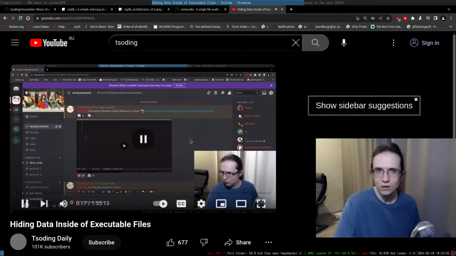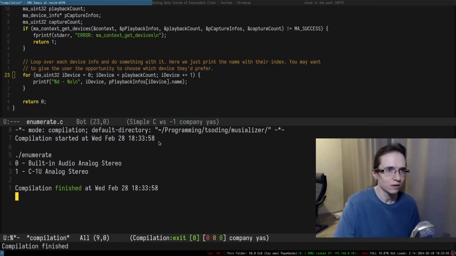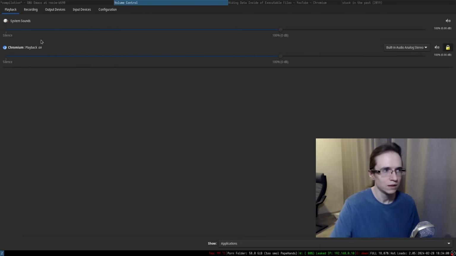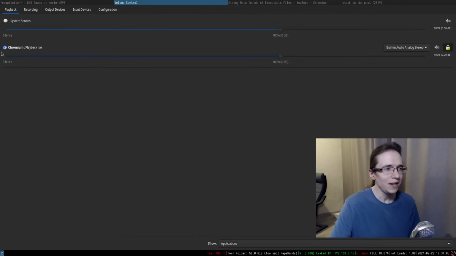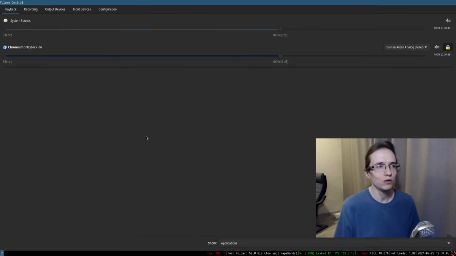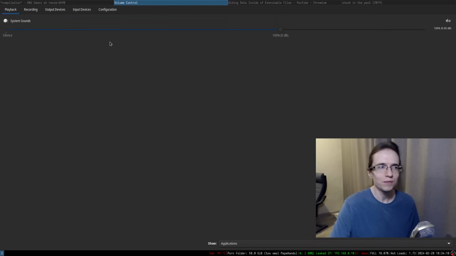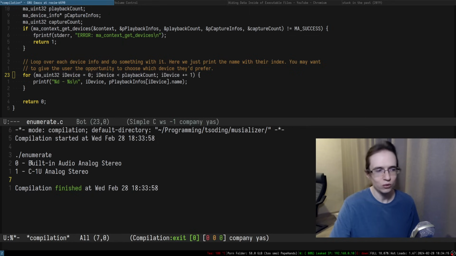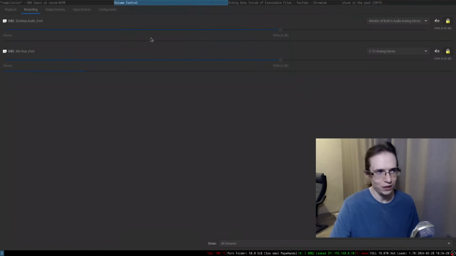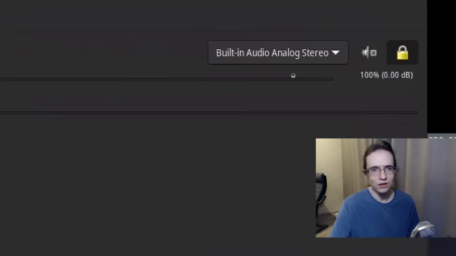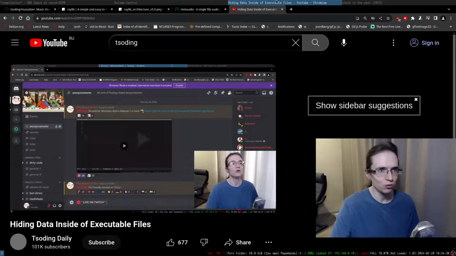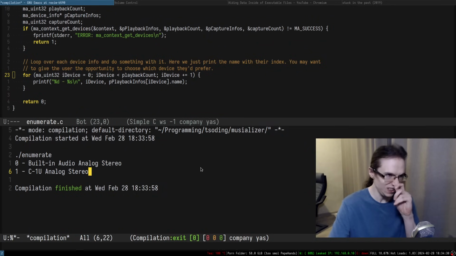So there's no playback, unfortunately, even though, so PulseAudio, output devices. Maybe I have to be in a certain group to, well, there was a built-in audio, right? So there we go, built-in audio analog stereo. And if I start playing in here, you can see that Chromium is at built-in audio analog stereo. So maybe that's what's going on. So maybe that's the device that we need in here.